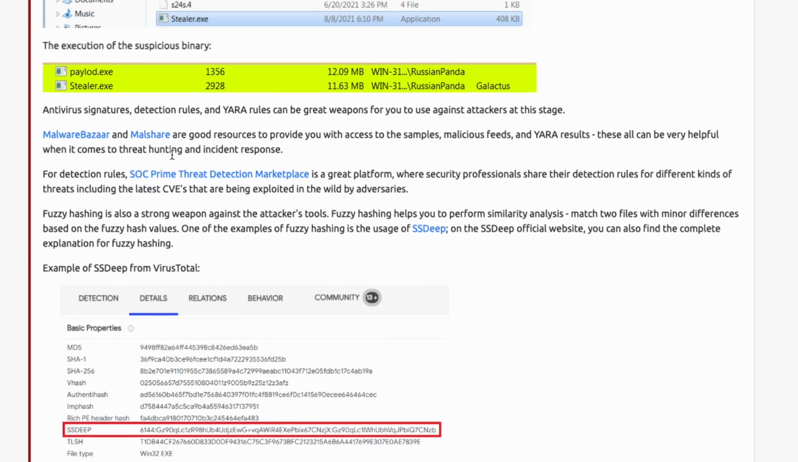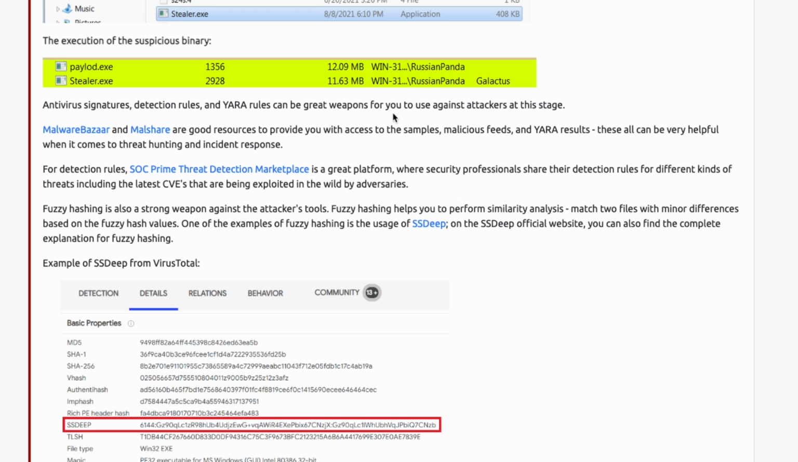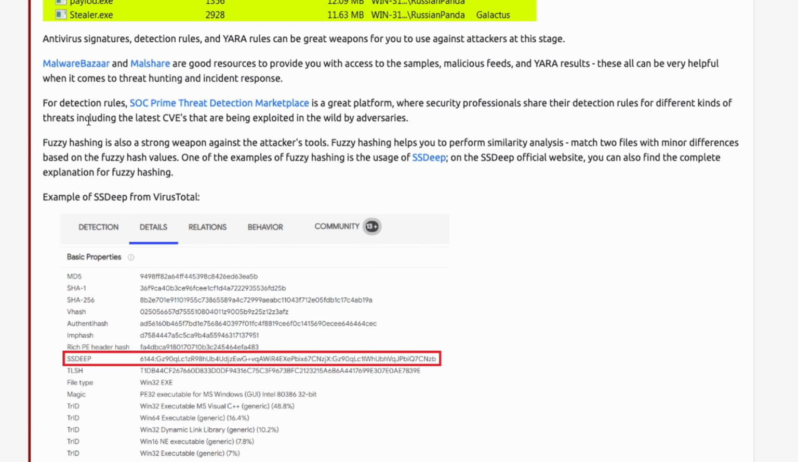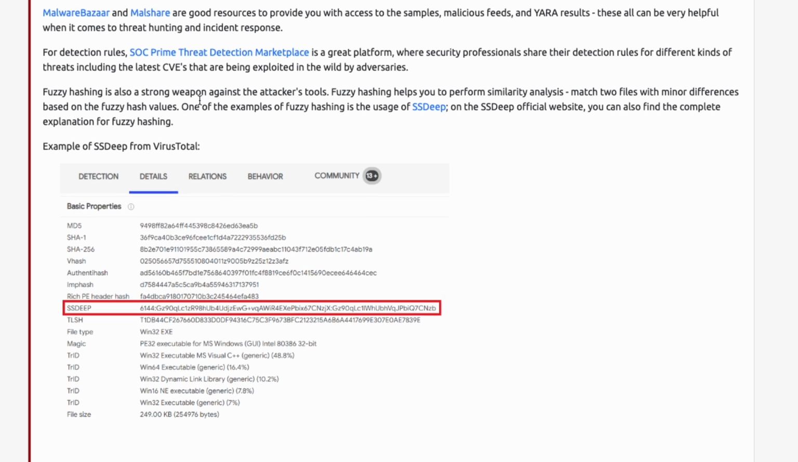Antivirus signatures, detection rules, and YARA rules can be great weapons for you to use against attackers at this stage. MalwareBazaar and Malshare are good resources to provide access to samples, malicious feeds, and YARA results. This can all be helpful for threat hunting and for detection rules. SOC Prime Threat Detection Marketplace is a great platform.